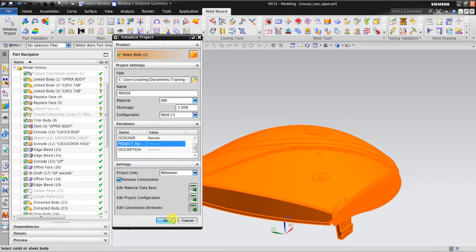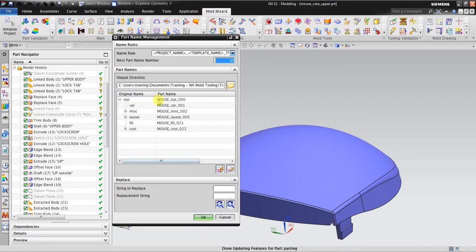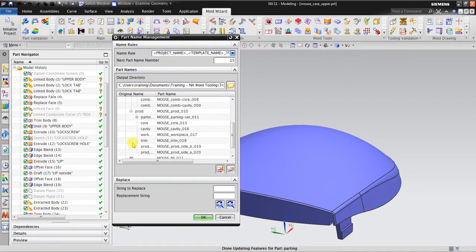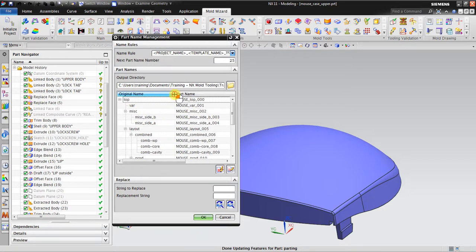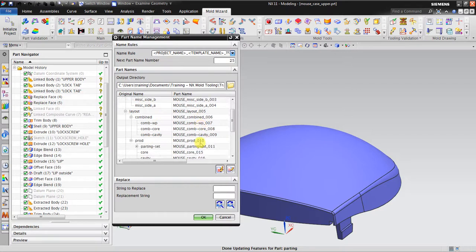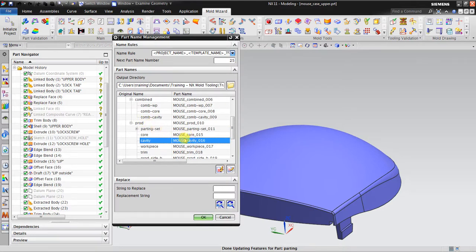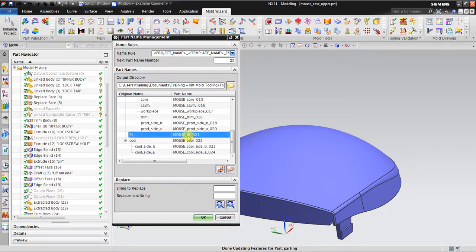Now when I click OK, the new window will appear because I checked the Rename Components. You can see in here, I will explain a little bit. By default, the NX Mold Wizard will use this kind of a structure. You can see in here the top. The top is the main assembly. Miscellaneous, you can see in here, side A, side B, and the combined, and also the production in here. The core and the cavity will be inside the production in here. Okay, and in here we have fill also. We have cooling channel here.